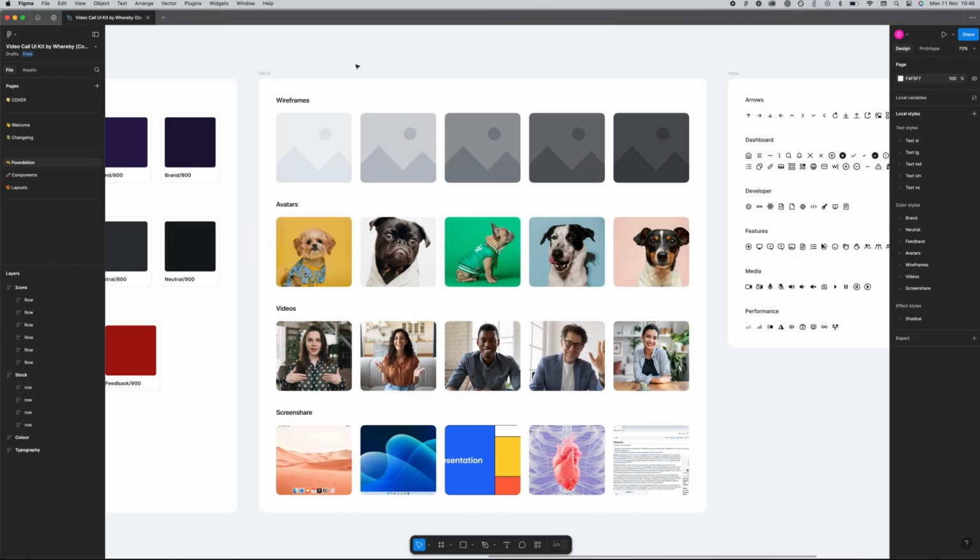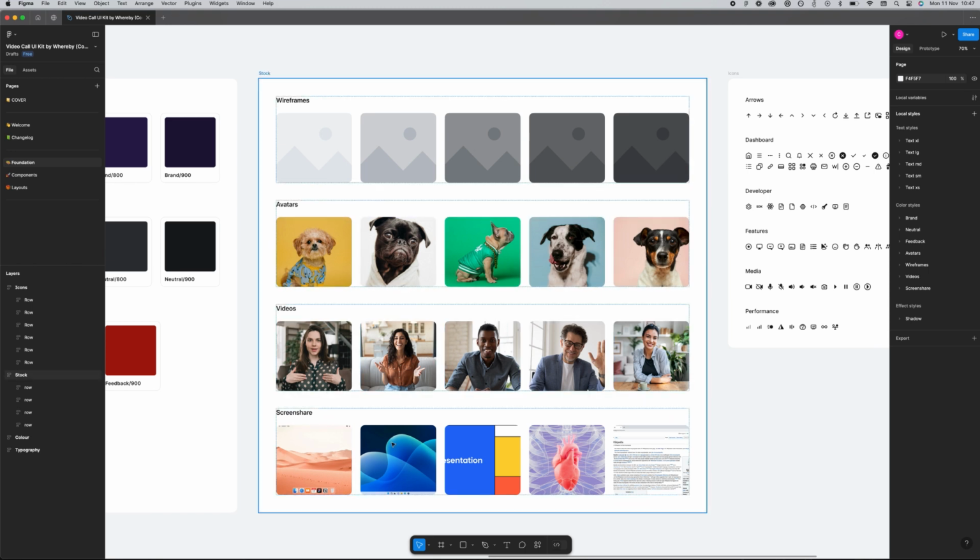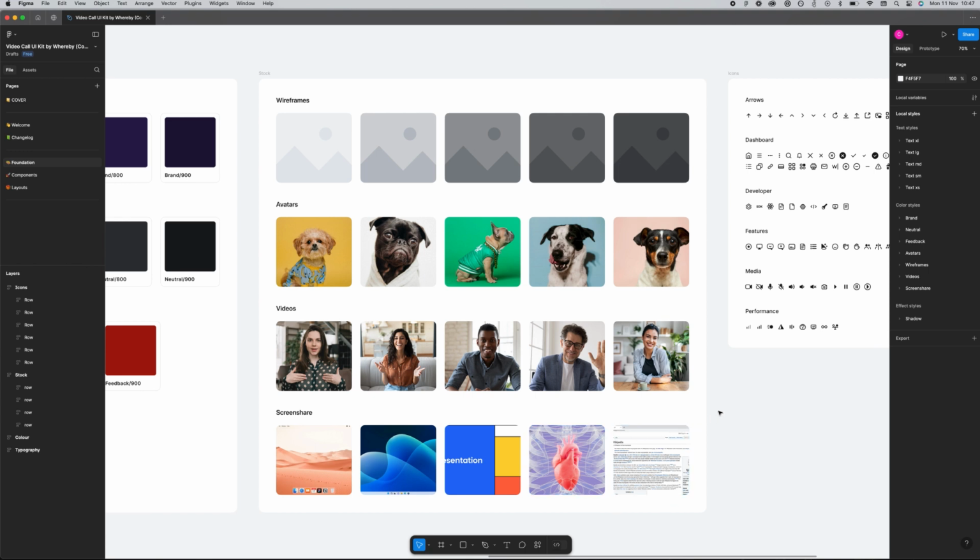As mentioned, we found a robust set of imagery really useful for designing, so we thought we'd include them here too. We've added a row of wireframe images, avatars, video cells for when participants have their cameras on, and a few images that resemble screen sharing scenarios. You can add or edit these properties the same way you would color or a font in the right-hand menu.